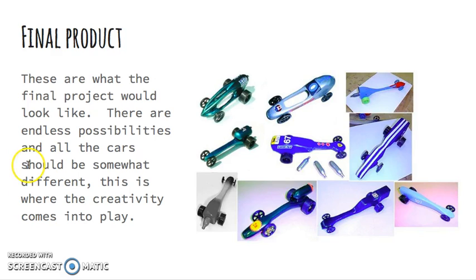And the final product is going to be something similar to these. You see you've got different shapes. They're all painted up nice, with numbers on them, made to look like actual race cars, which is fun. The students enjoy this. It gives them a little bit of competition.